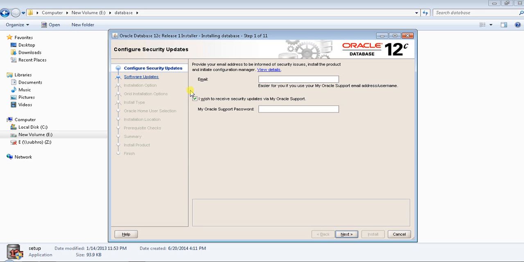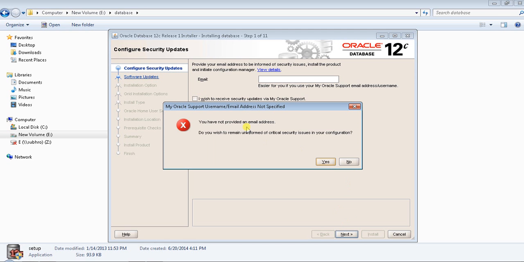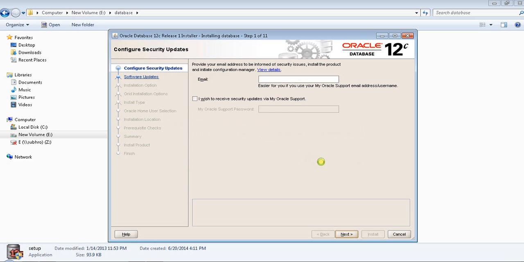If you select this and don't provide a password, maybe it will let you go, but if you don't have an account, it will create a problem later on and might hamper your installation. So I'll uncheck this, skip this step and click on next. A prompt says: you have not provided an email address. Do you wish to remain uninformed of critical security issues in your configuration? Yes, I want to.